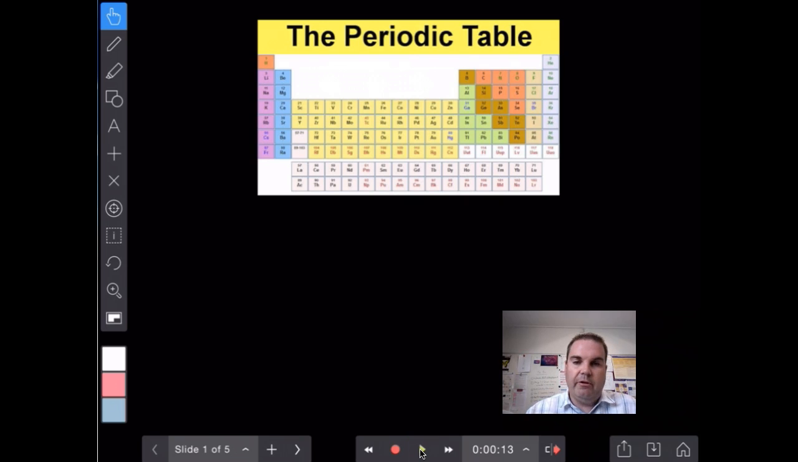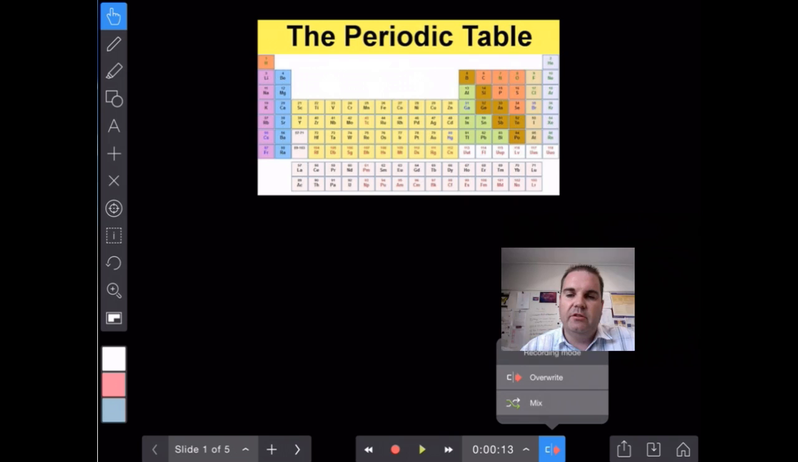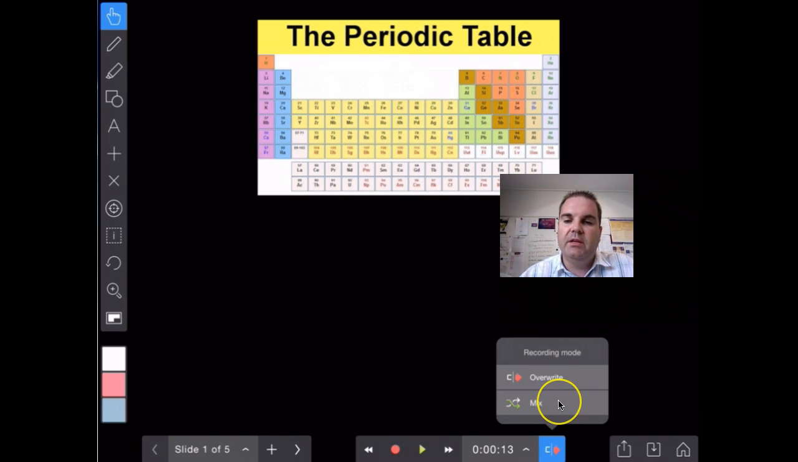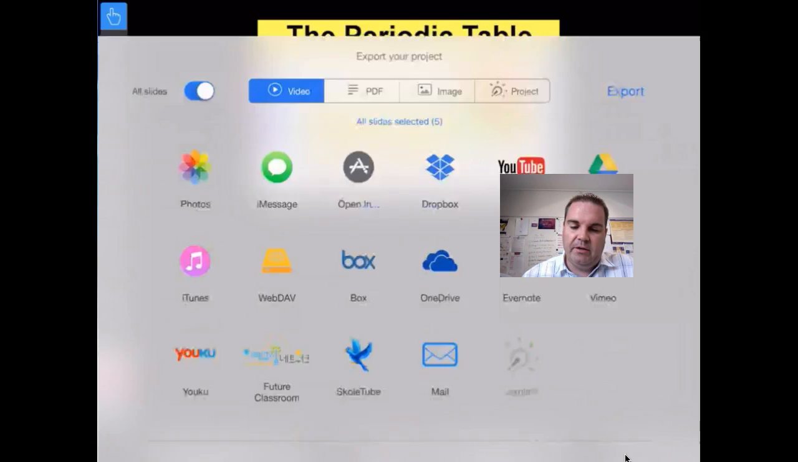Once you're done, you've then got a couple of options. This one here, the recording mode, lets you overwrite or mix. Basically that's a bit more advanced. If you want to start playing around with that, you can, but I'm not going to go through that too much. Once you've got your video ready to go, what you want to do is come to this one down here, which is the sharing button.